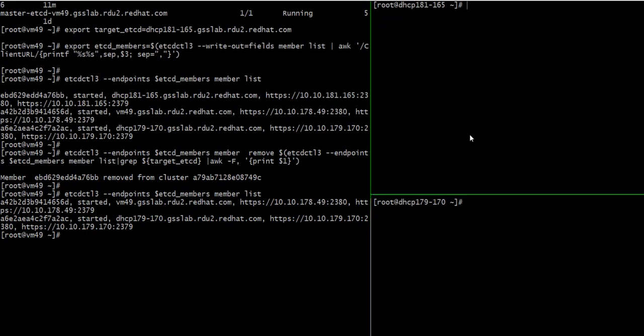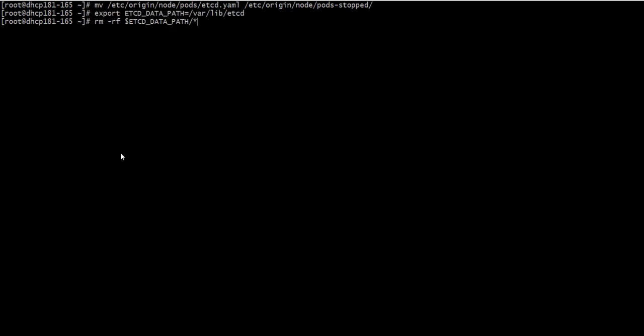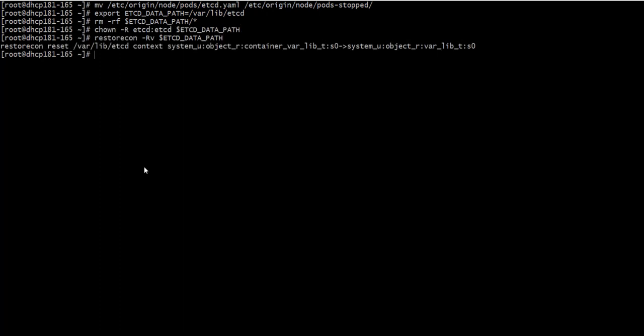The target node is 181. From here, first we need to stop ETCD. This is a static pod, so we need to move that ETCD pod YAML file to another folder. Then we will remove the ETCD data folder. Then we will recover SELinux. Then we need to update the etcd conf file.